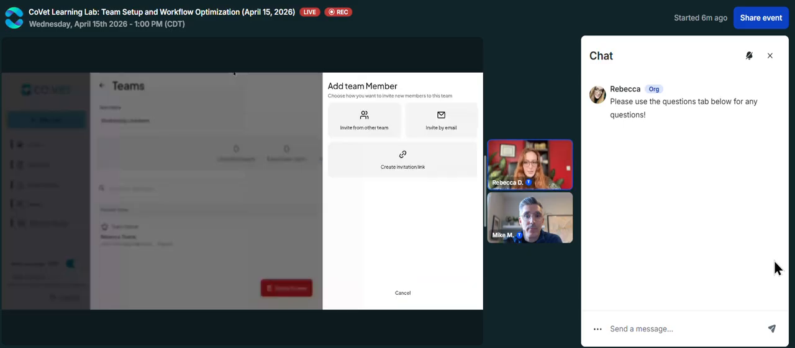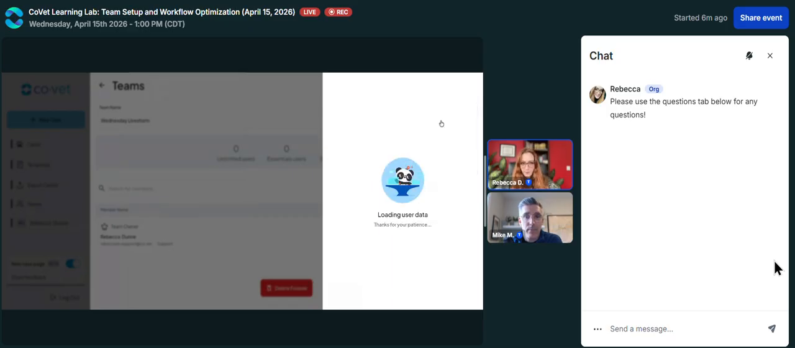And then you have this option here. So you have a few ways to invite someone. If you already are on a team with them, you can click this button. You can also send them an invitation link. I guess if you wanted to text it or email it, but usually people use the invite by email option.